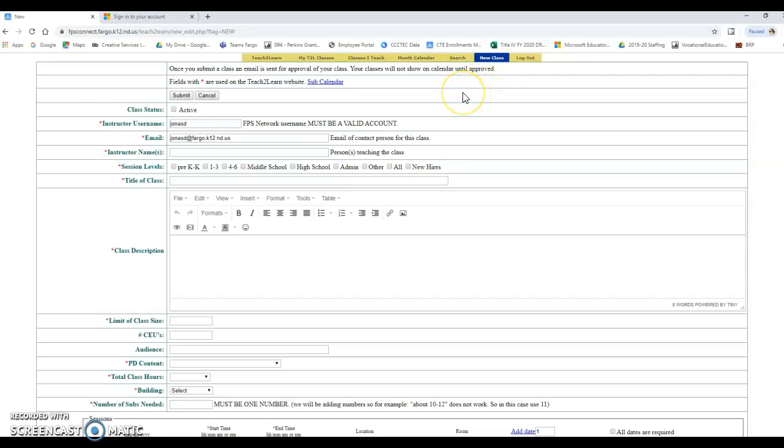On the screen are a series of questions. If you see a red asterisk, that means you must complete the field. We're going to get started. I will make this an active class. As you can see, it automatically filled in my login and email address. I'm going to enter my name in case I need to look this up or anyone else does.